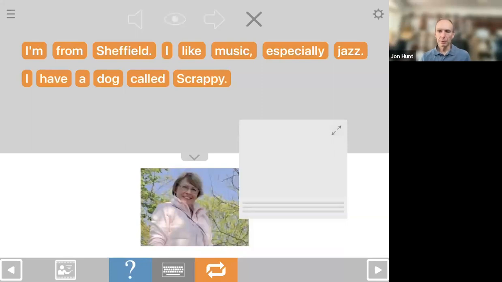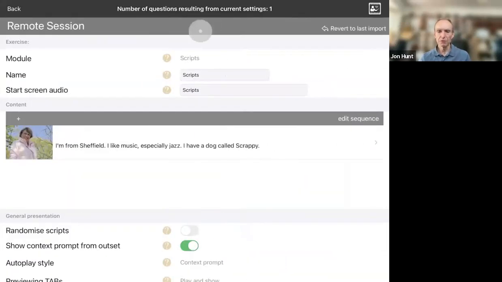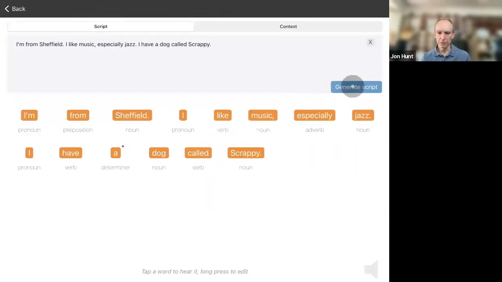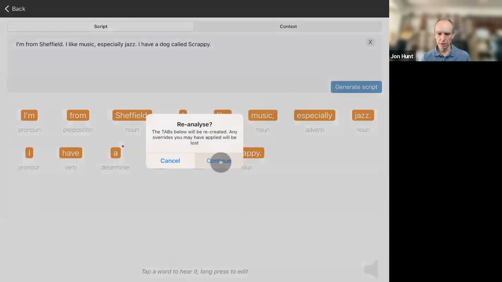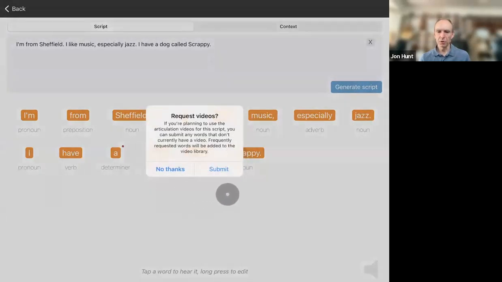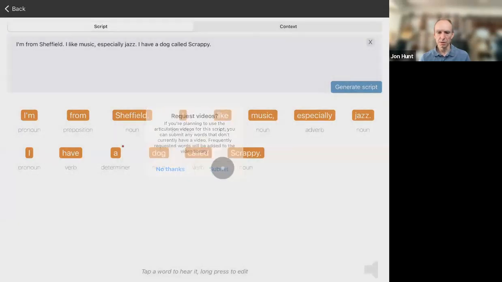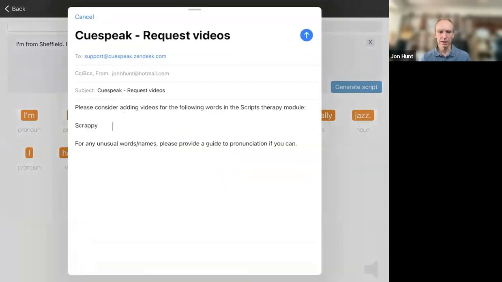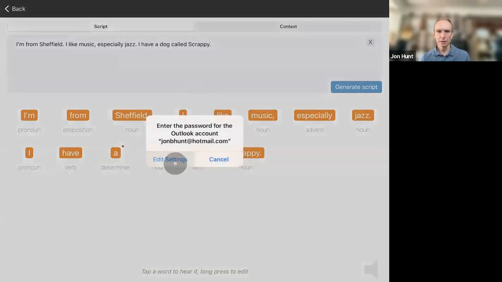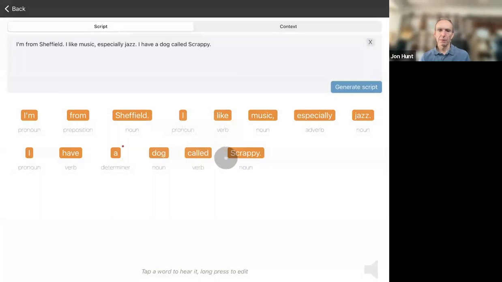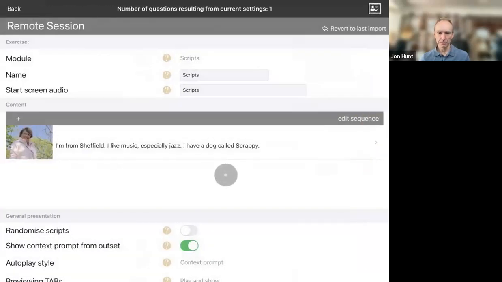Yeah. So what this is good to demonstrate is that because Scrappy's not in the video library, you get the option to submit a request for that video to be added. If I now send that request, it will go to me, except that my password is not enabled. I would then add the word Scrappy to the video library, and it would appear shortly, as per the Word Finder scenario. So that is Script.